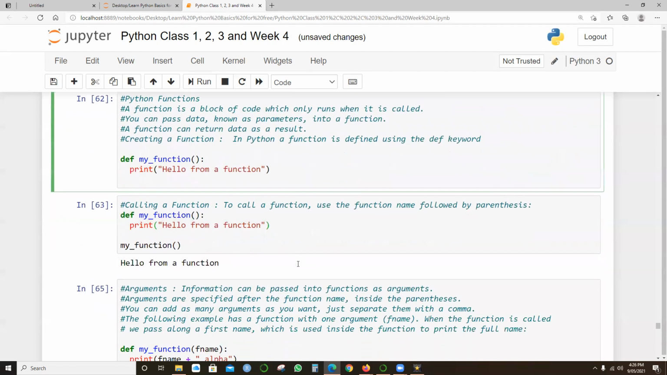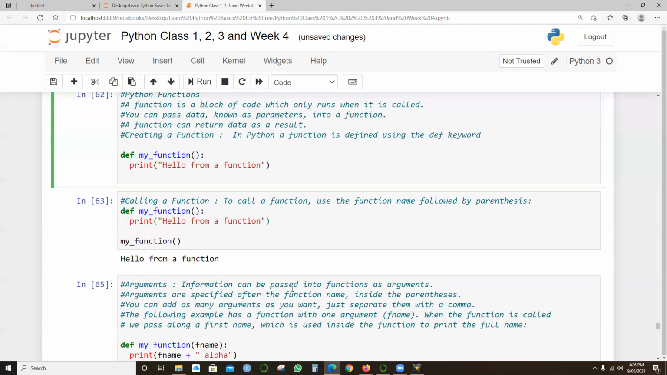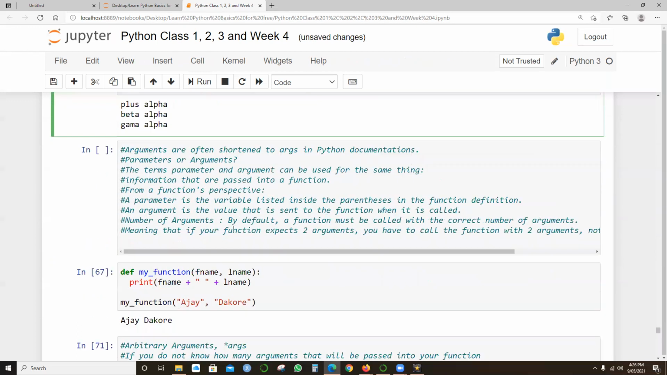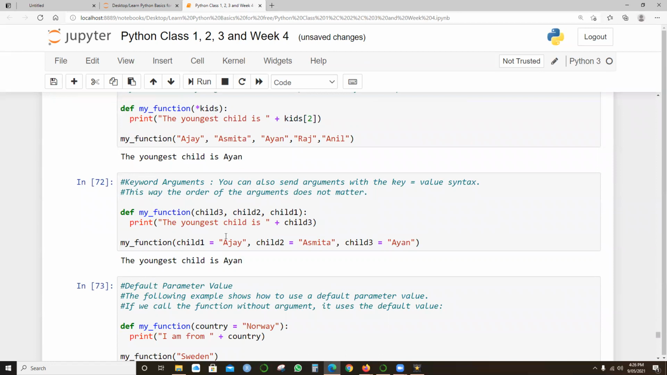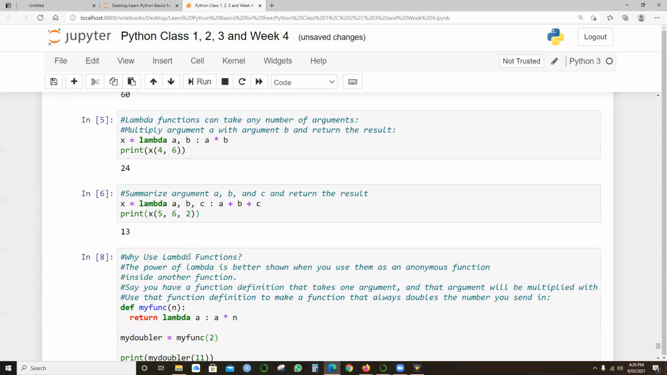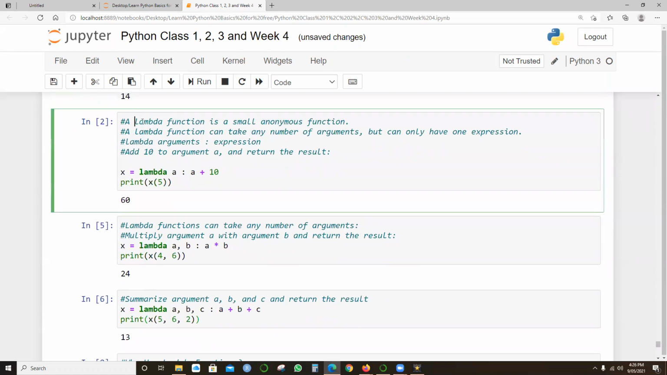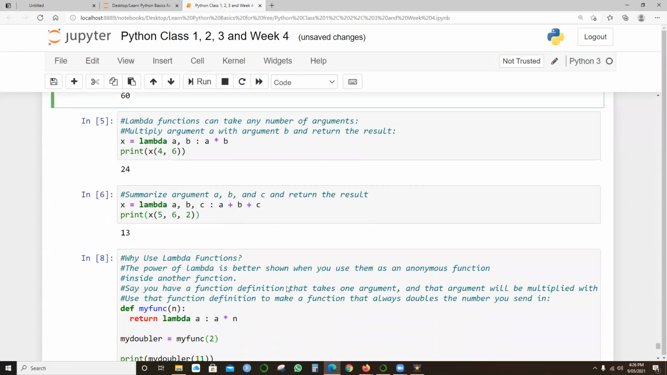Feel free to post questions in the WhatsApp group, or individually to me as well. We've learned functions and how to pass arguments to a function. We also learned Lambda functions. We may not be using Lambda functions regularly, but it's good to know what a Lambda function is, what the advantage is, and where we can use it. Mostly we'll be using for loops, while conditions, if conditions, and then functions.